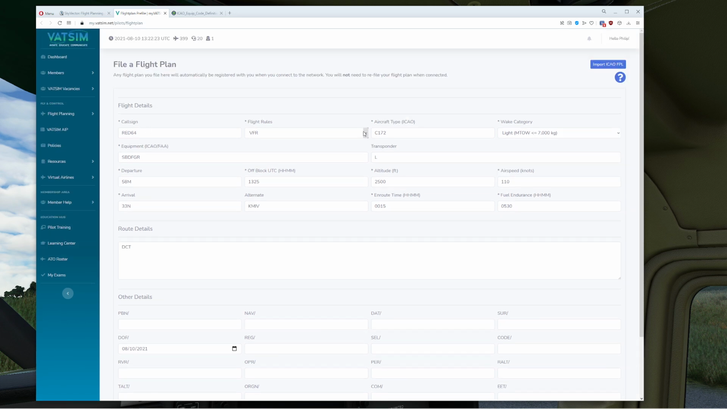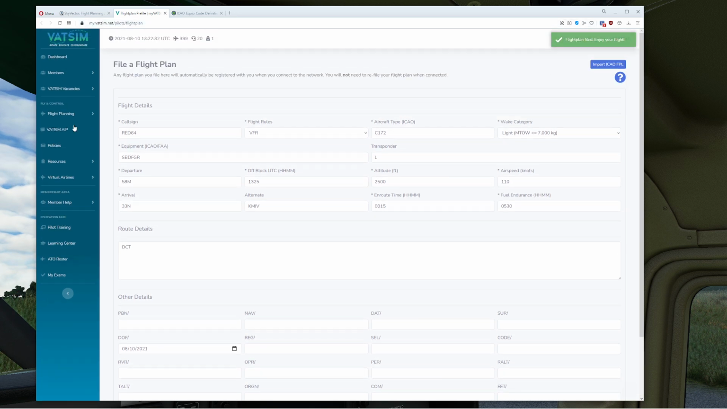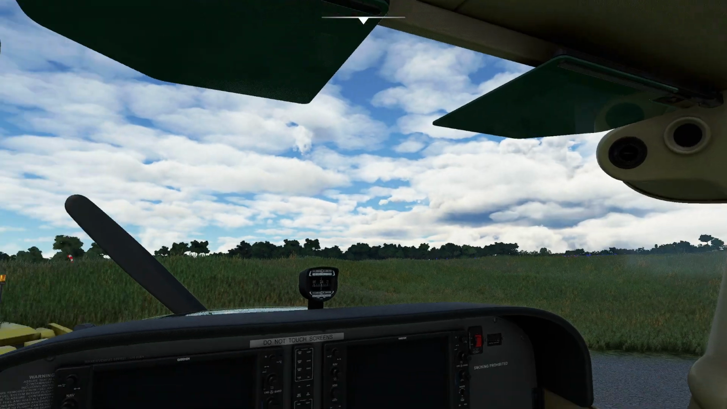So now I'm going to go ahead and read everything real quick. Looks good. Let's check all my numbers and letters. Looks good. I'm going to press the file plan. That's it. So now we have a filed VFR flight plan. If you need to make any changes, by the way, make the change and just press the file button again. You're on your way. All right, let's jump over to the simulator.